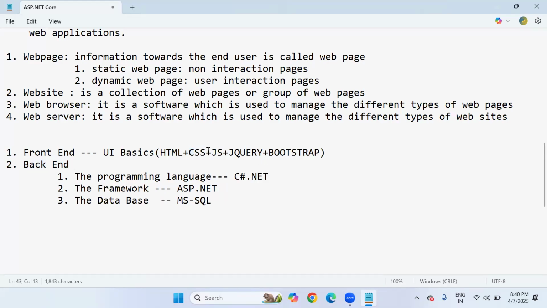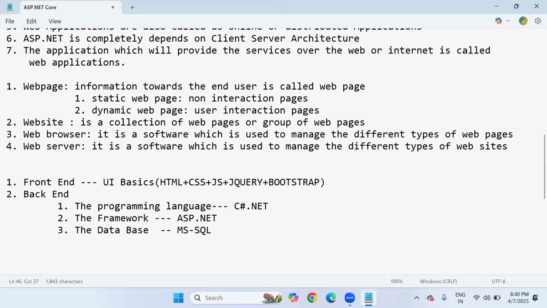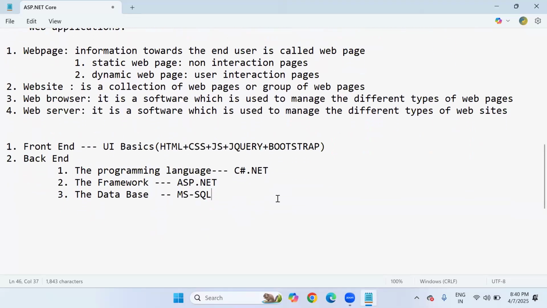That is UI technologies: HTML, CSS, JavaScript, jQuery, Bootstrap, like this only. Okay, so this is about the complete basic introduction to the ASP.NET Core web development process. Basic introduction I covered today.